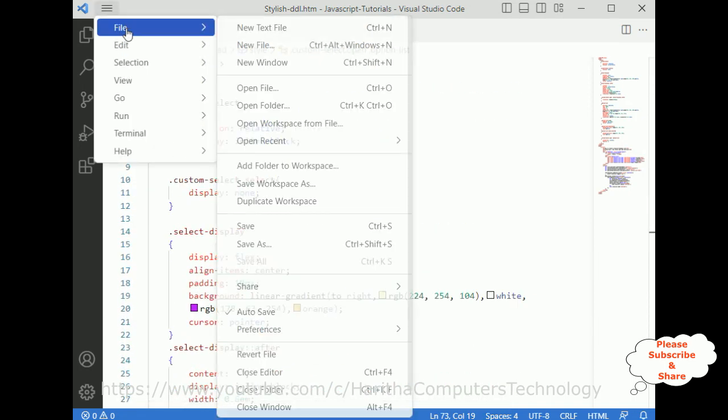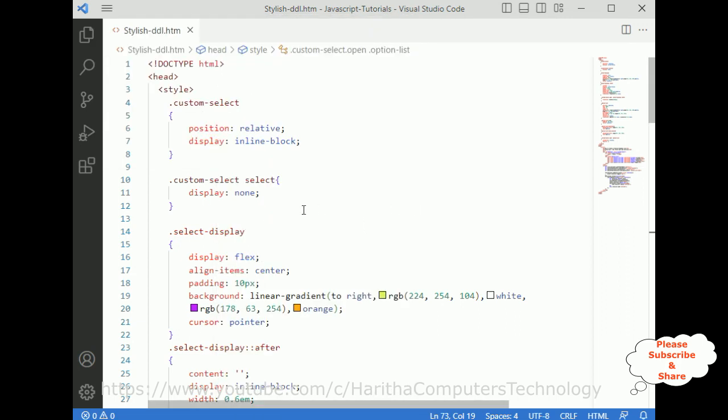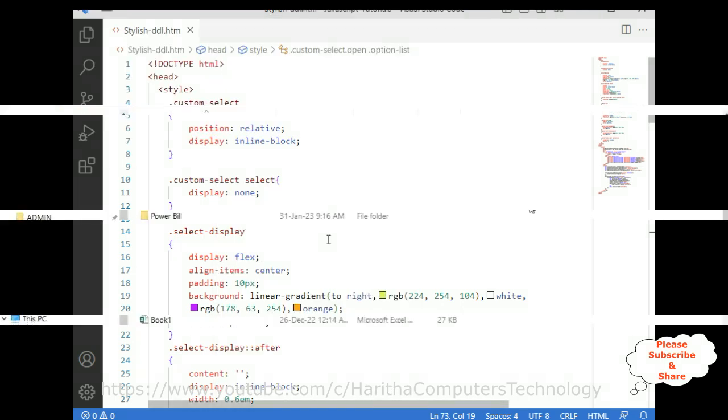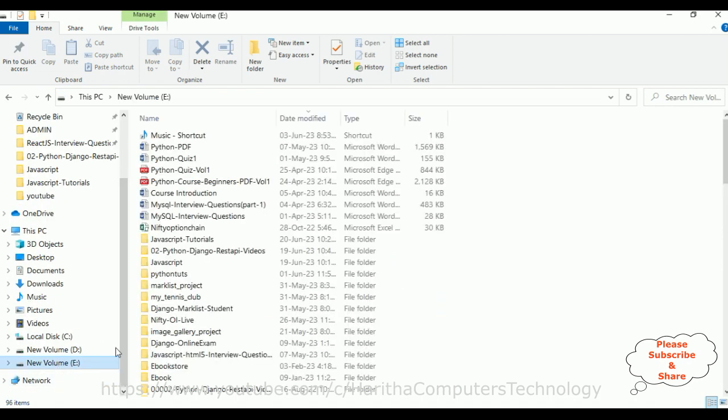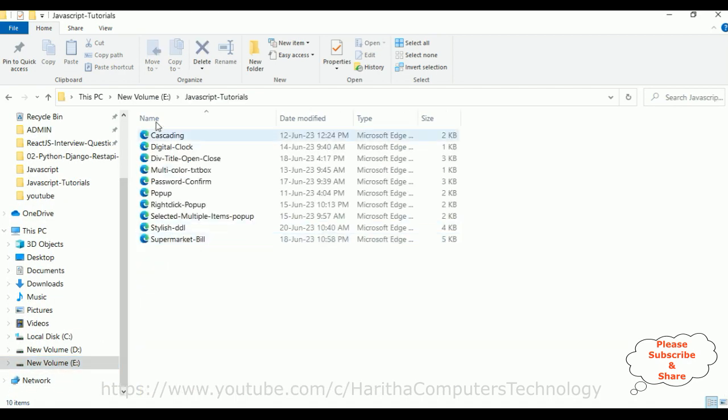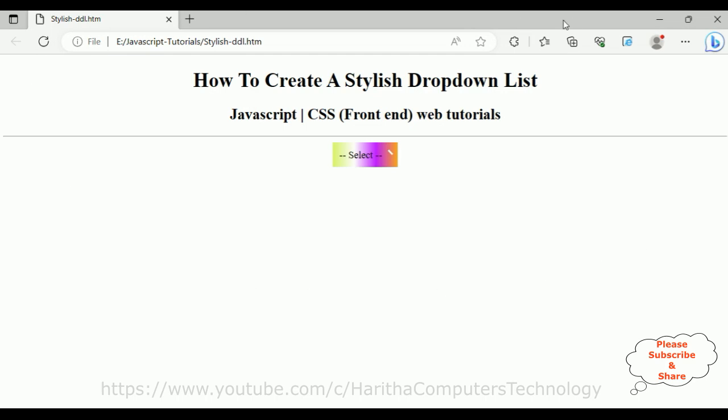Let's save this file. We'll check the final output of our application. Open File Explorer. The file I have created in the header, JavaScript tutorials, and our file name is stylish-ddl. And here we got the final output of our application. This is how to create a stylish dropdown list. The arrow is not displaying. It's rotating. Let's fix that one.